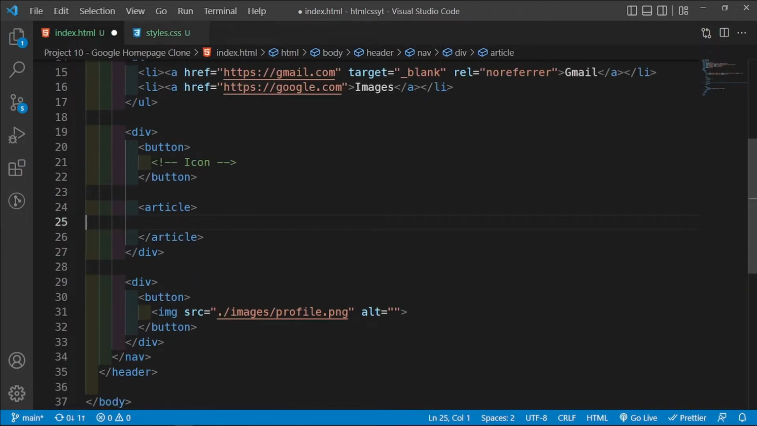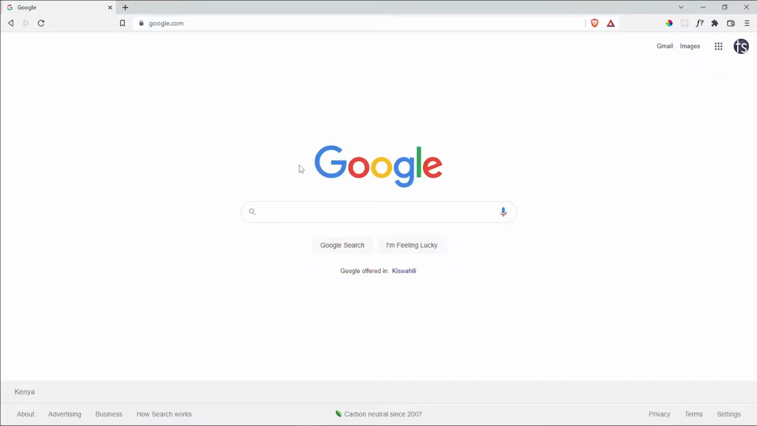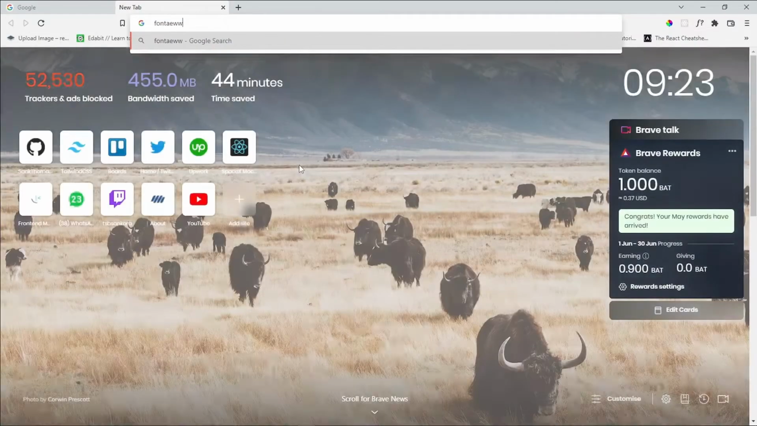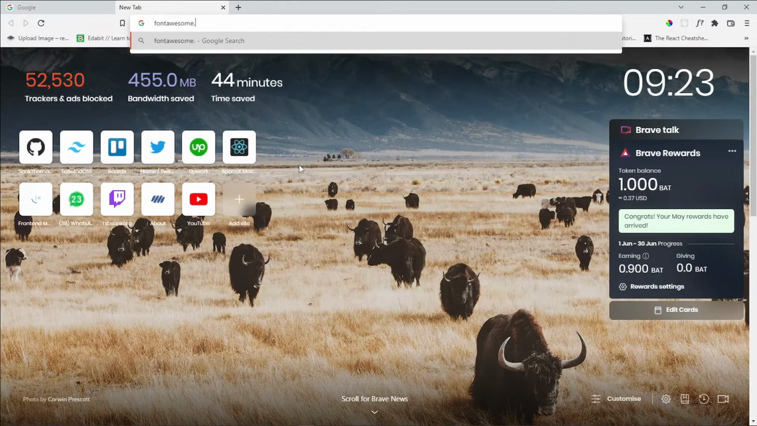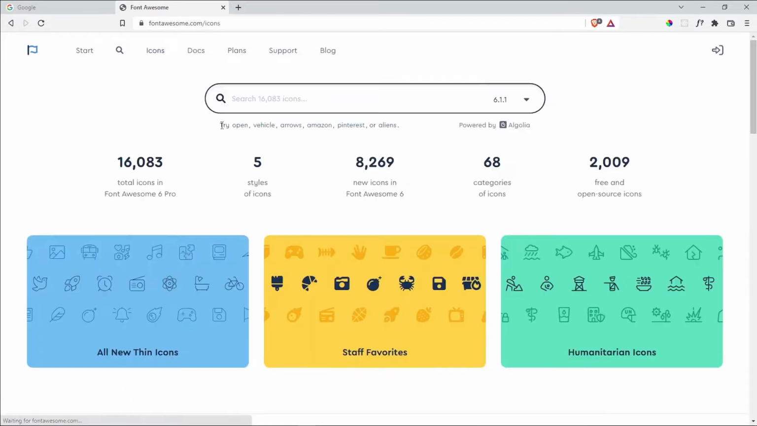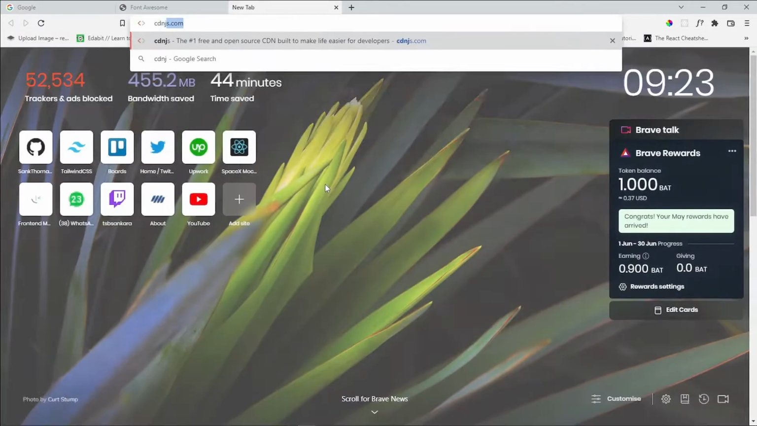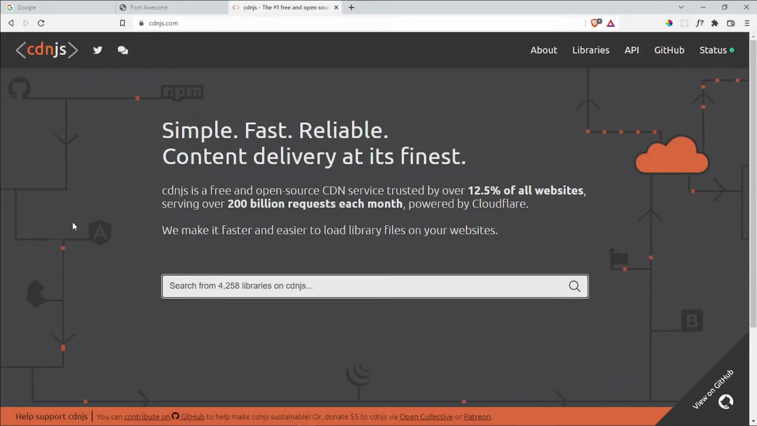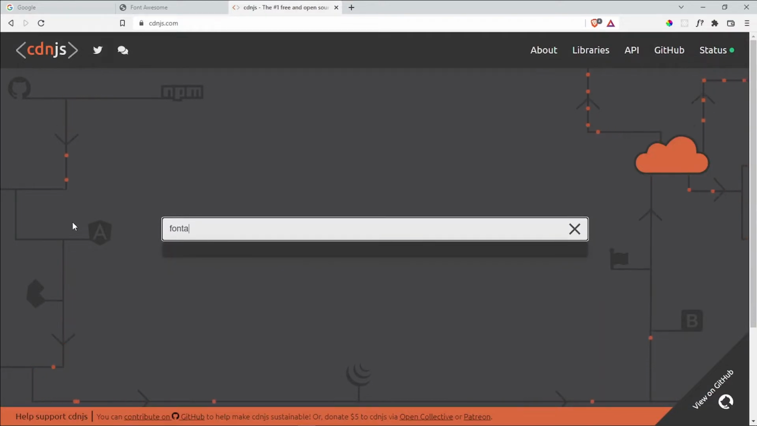So let's go ahead and let's grab a CSS file from Font Awesome. So let's head over into fontawesome.com, and then we can just say go into icons here, so icons, and then we can search for icons. Now what I want to do is I want to grab the CSS file. So I'm going to head over into another website called cdnjs. So cdnjs.com, and in cdnjs I'm going to search for Font Awesome.